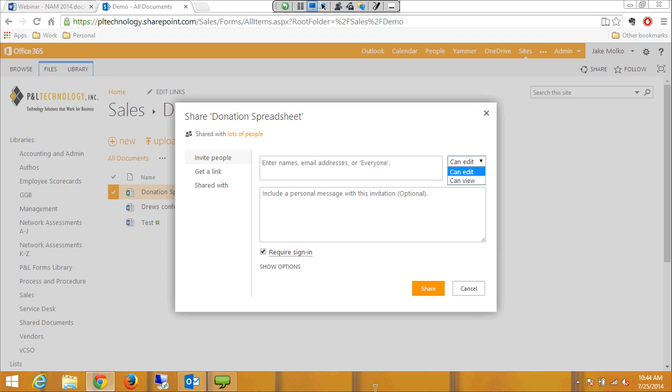You'll notice down here that I have the option to require sign-in, which means that if I wanted to share, let's say, that document with our marketing agency, but I wanted to make it secure, I could require them to sign in with a username and password before they were able to view that document. And it's free for them to create an account if they need to do that.